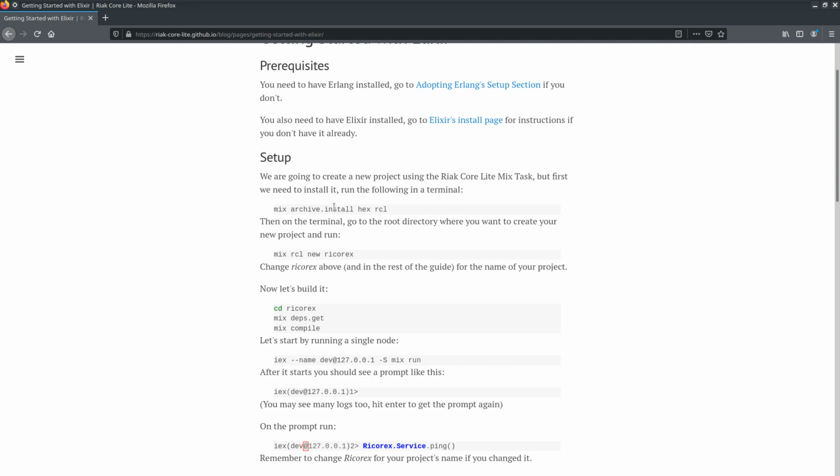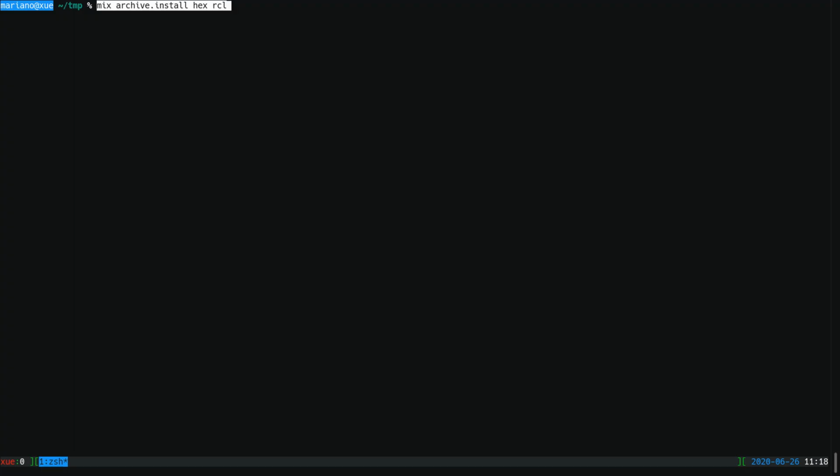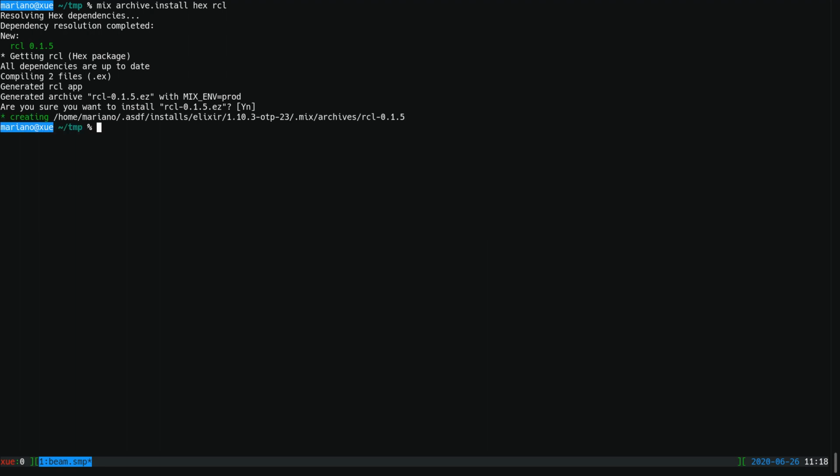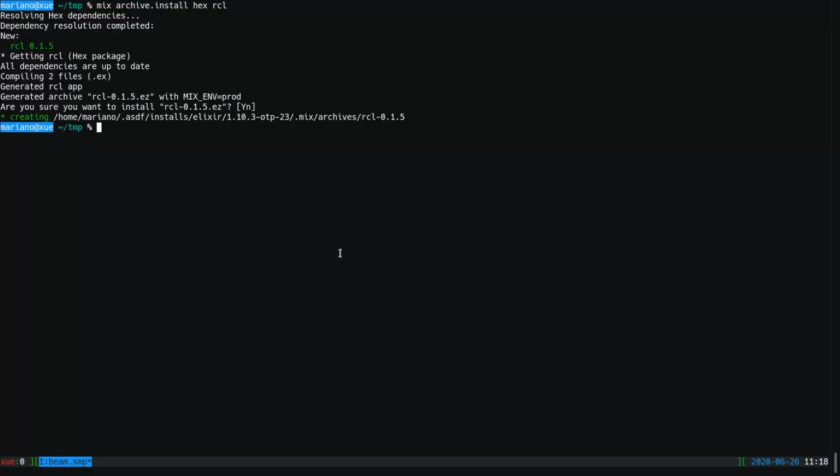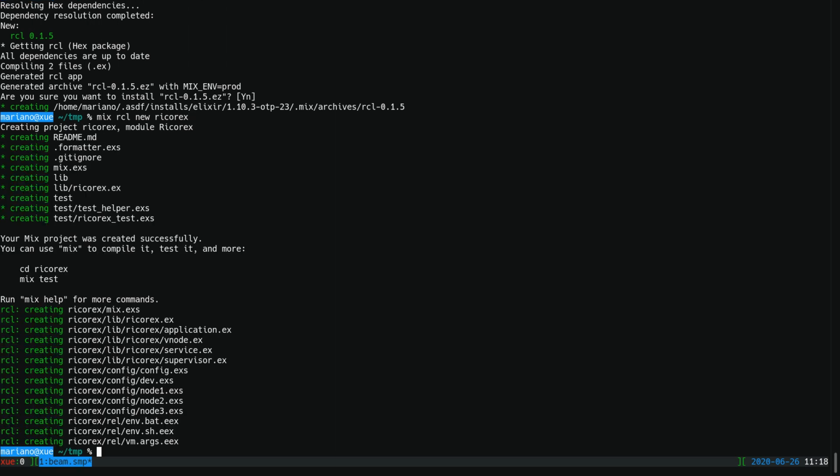So the first thing you have to do is copy this command. It's a tool that allows us to generate a Riak Core Lite template. And then you can create a project like this. You can change the name by changing the default to the name of your project. Of course, then later you have to be careful when you run the commands or follow the tutorials, and make sure this name is replaced with the name you're using.